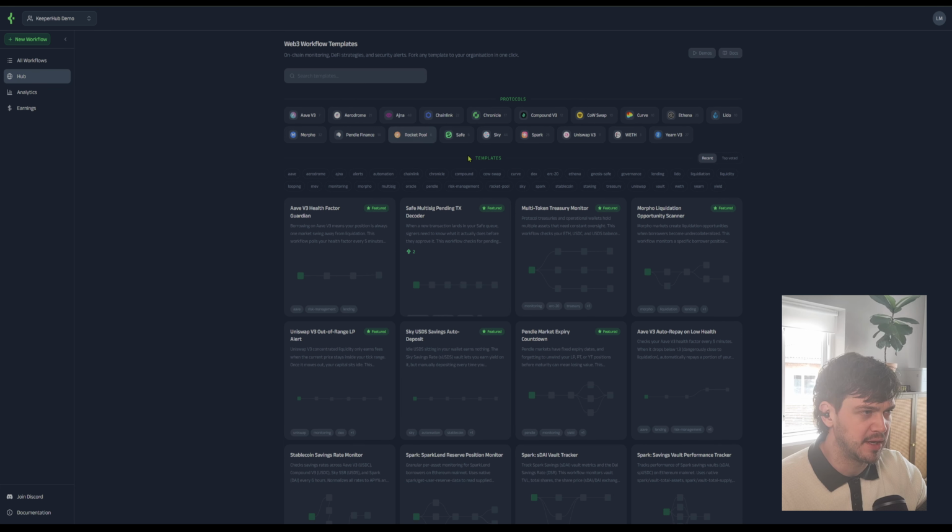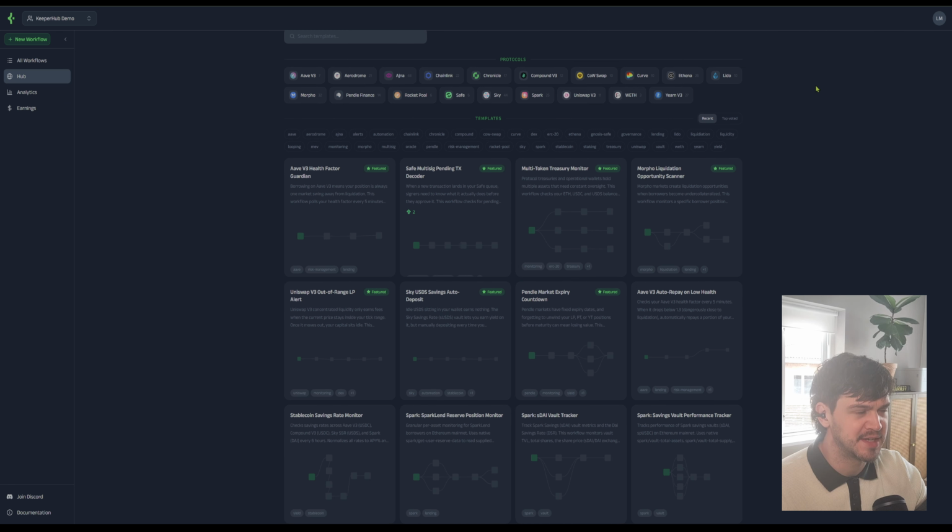If we go back to the hub then, and scroll further down, we now have the template section. We've just added, as of I think yesterday, the ability to actually upvote various different workflows. So for instance, you can see right now, the top voted one is the Safe multi-sig pending transactions decoder. And this has 2 upvotes.